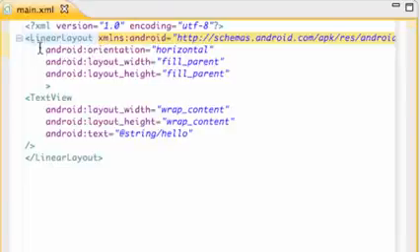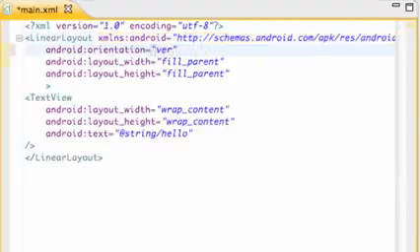And then the next thing that we have is the orientation of our linear layout, which is set to vertical. I was messing around with it, and that's why it's changed. And basically what that is going to do is set all the items within the linear layout vertically.